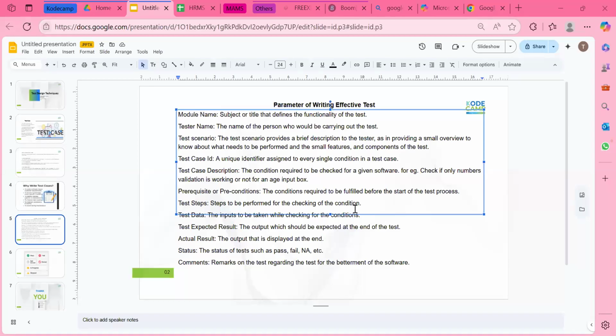If it requires you to use a password and email, you have to be very specific. Your test steps should be very detailed. Number one, input a valid email, number two, input a valid password, and so on. Those are our test steps.